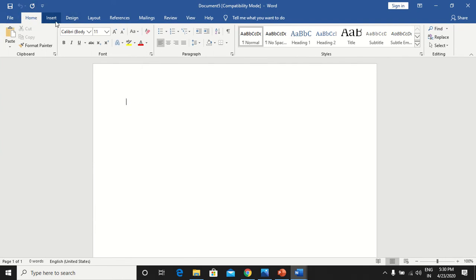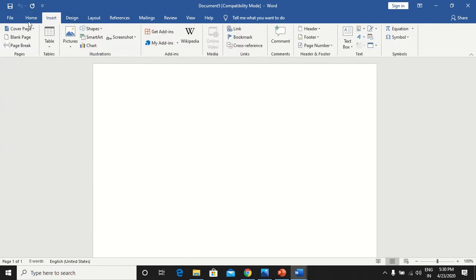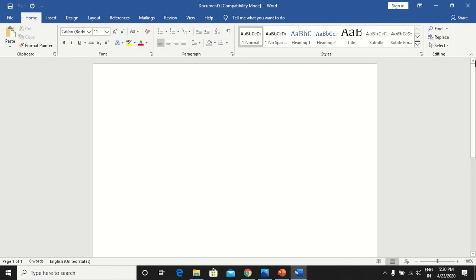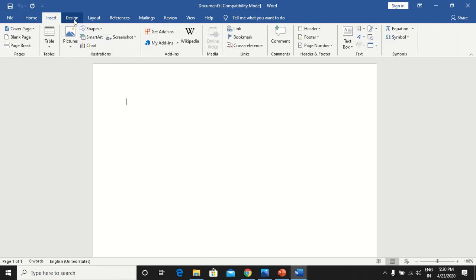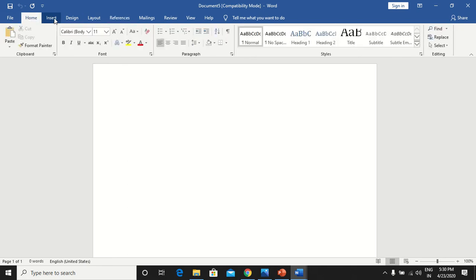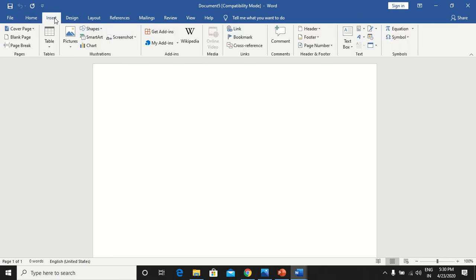Now, at the top, you will get a ribbon, which is generally divided into two parts, tabs and groups. You can see there are so many tabs, Home tab, Insert tab. So we will click on the Insert tab. Inside the Insert tab you can see there are so many groups also, Pages, Tables, Illustrations. So we will click on Tables because we require a table.